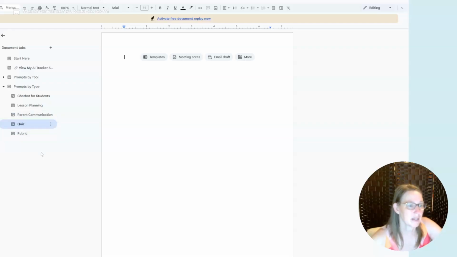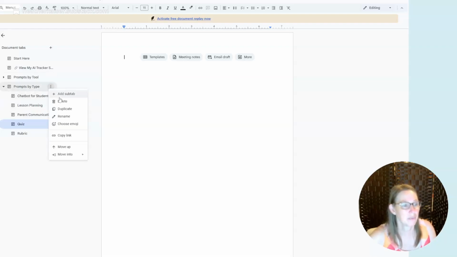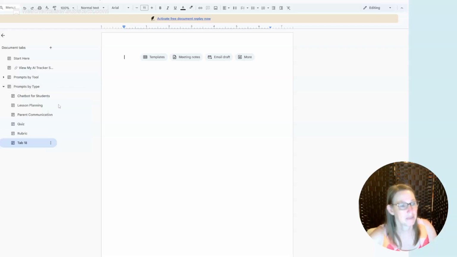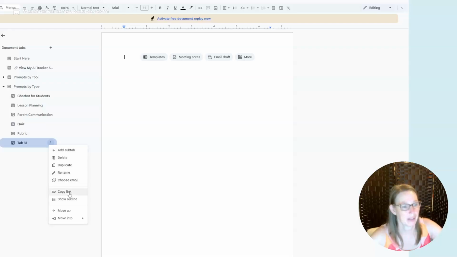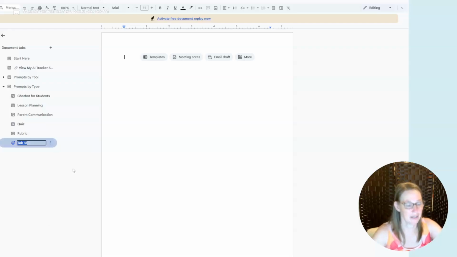I like to keep these alphabetical, so you get the idea. Go ahead and add in, I think I want one for choice boards also, because I made a good bit of choice boards. Add a subtab and rename and drag it to where I want it in the list.